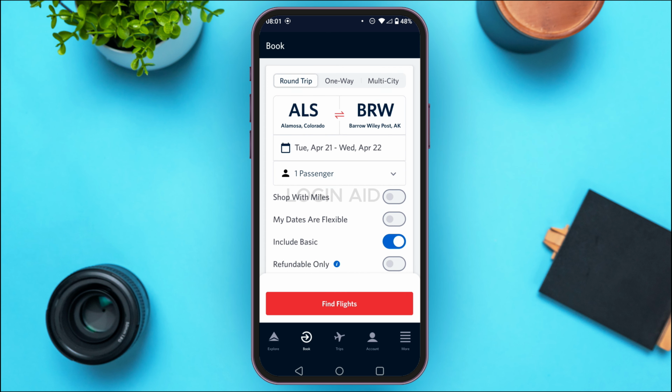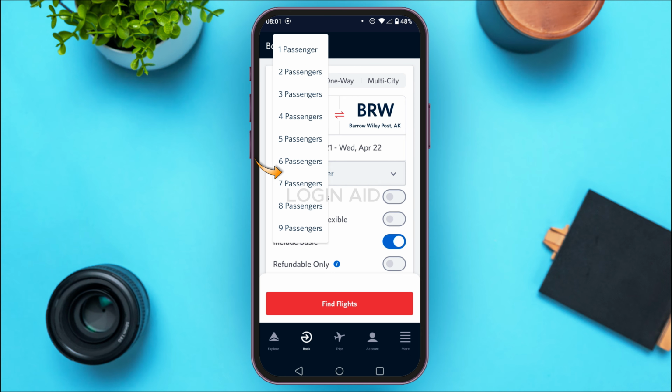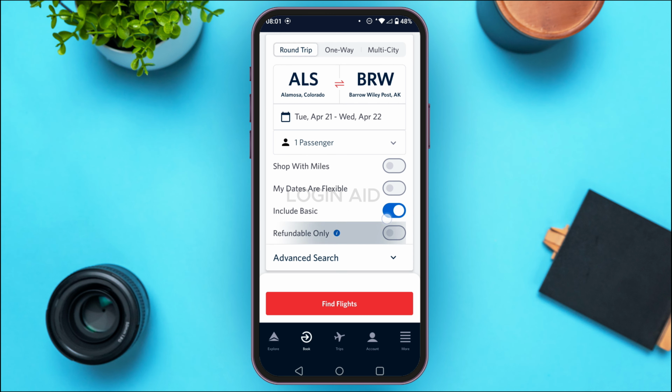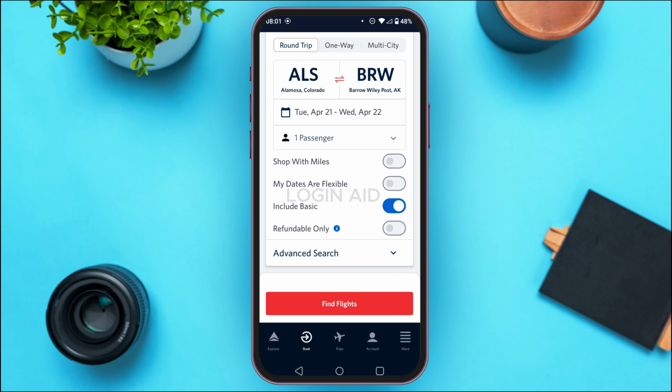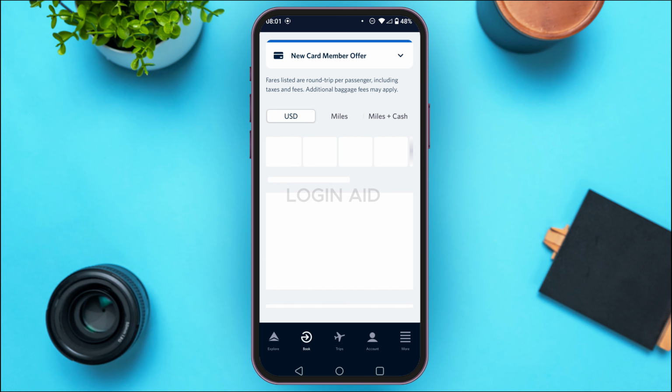Now also select the number of passengers. Tap on the field of passengers. Now simply tap on the option of your choice. Now after you do that, you'll be able to find several other options over here. You can also manage the settings if you want. After that, tap on this option, Find Flights, that you can see on the screen.